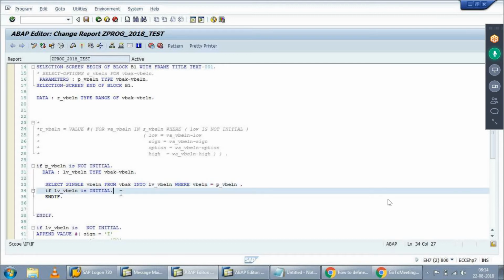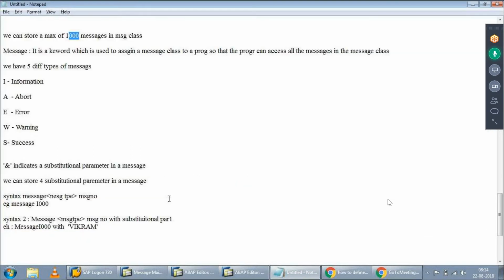Now all this logic which I have written is to explain the next syntax in your message class. The other way of writing a syntax is the substitutional parameter. What is it? Substitutional parameter. How do you indicate a substitutional parameter in a message class? It is through an ampersand.